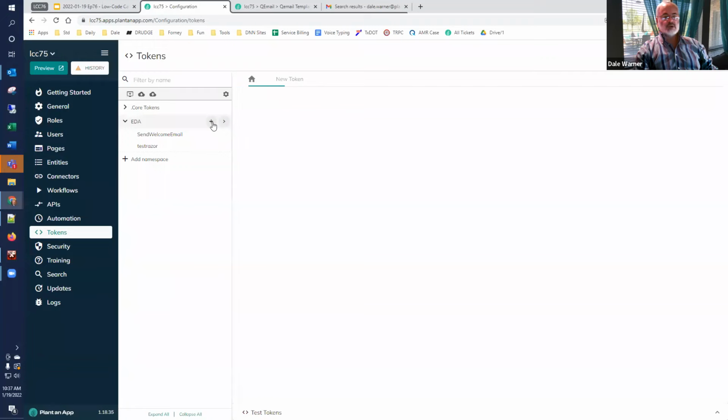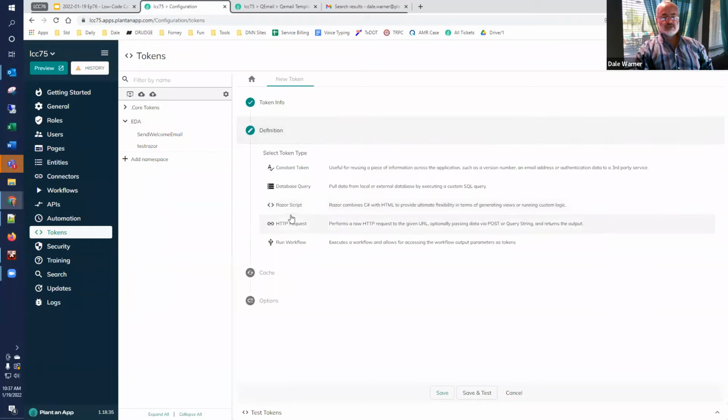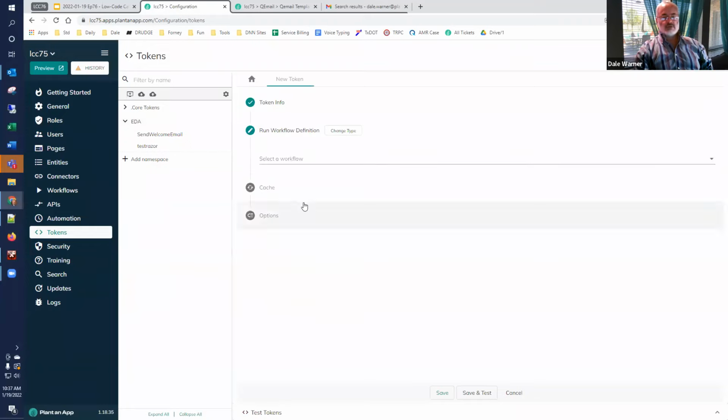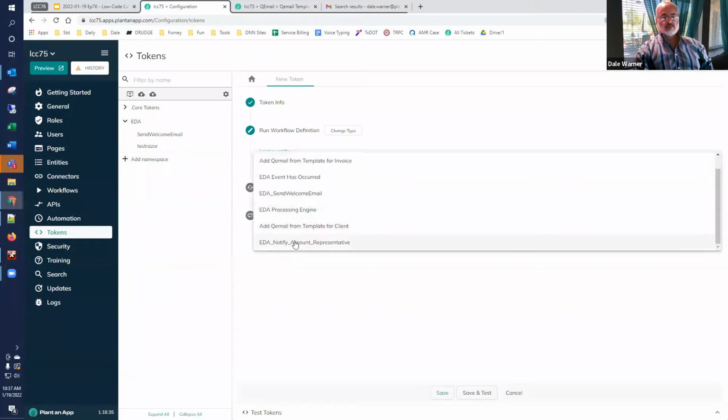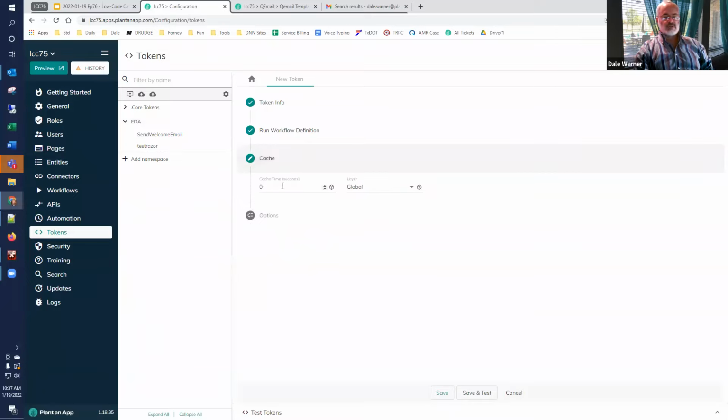Now we're going to add a new token. It's going to be called notify the account representative. The definition of this is that we're going to run a workflow. The workflow is notify account representative. Very important here, don't pick a caching value. You want this to be 0. If we have caching involved, the token won't actually run. So we want every one of these tokens to run, has to have a value of 0.